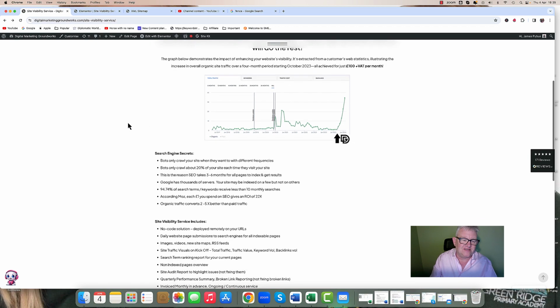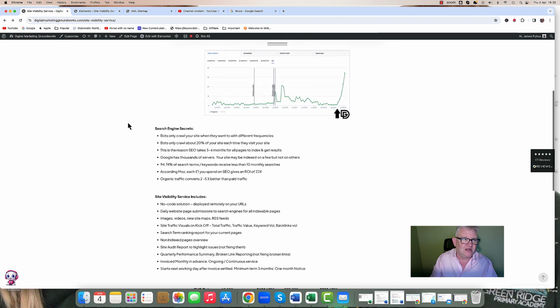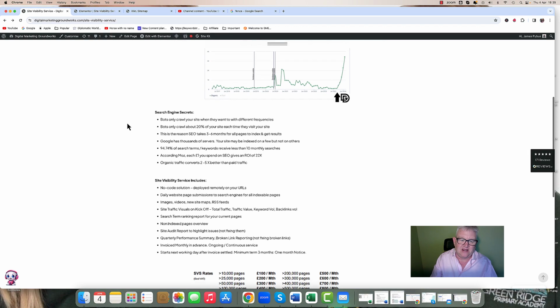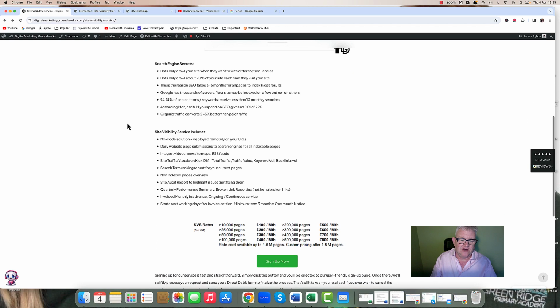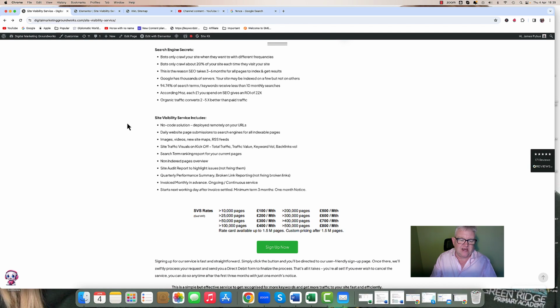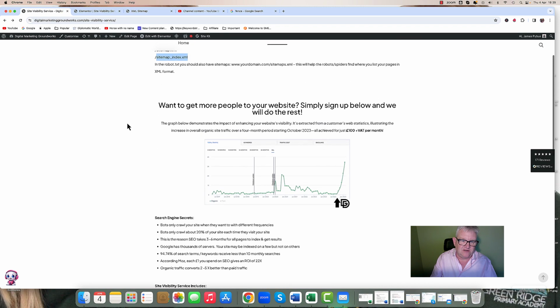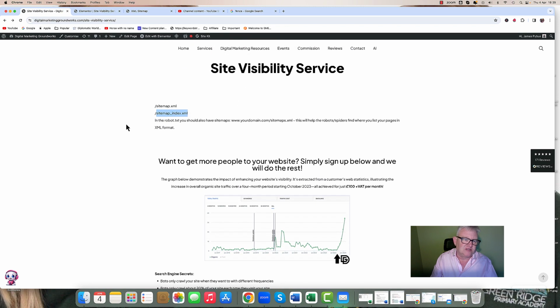I can't emphasize to you how important it is. It's all very well writing the blog posts, making them look nice, adding the images. But if Google doesn't actually see them because you're not submitting the sitemaps, then clearly that's a big problem. So again, this for me is an absolute no-brainer. It's a must. If you're doing digital marketing, you must be submitting your sitemaps.